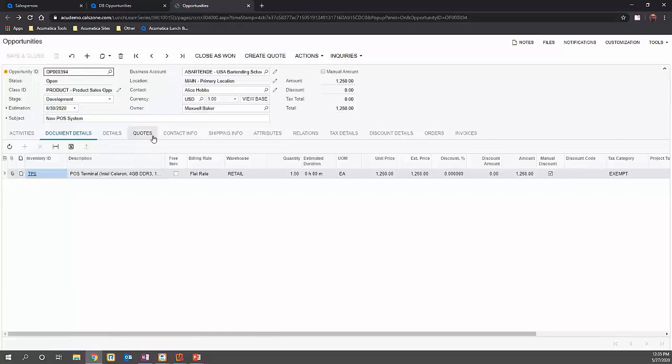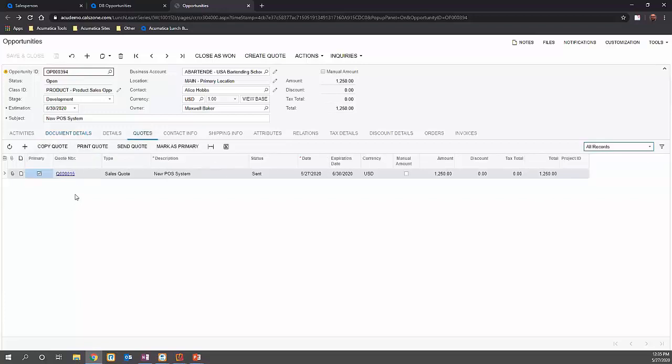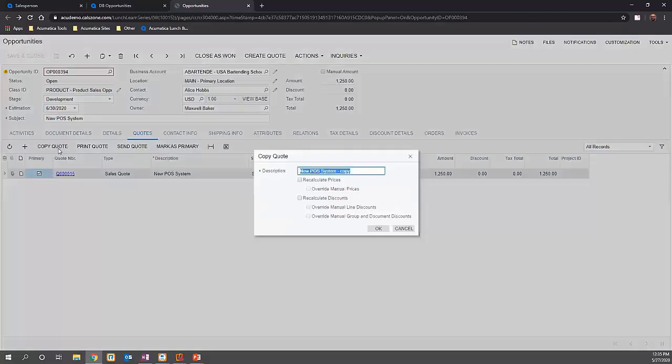Another example that may happen is that Alice may say, I'm interested in getting the 10% discount. I really need a second unit anyway. Might as well take advantage of that. I can go to my quote screen here where I have the same options. I can print and send the quote. I can mark it as primary, and that's going to be useful if I have additional quotes.